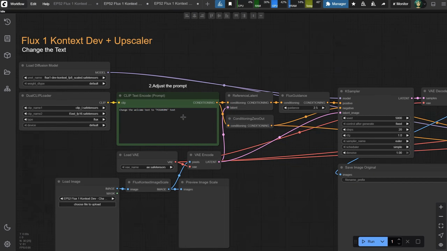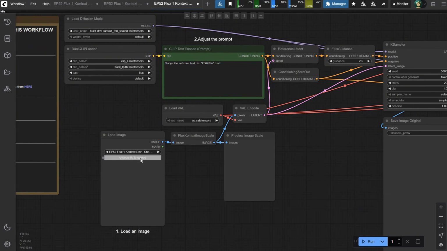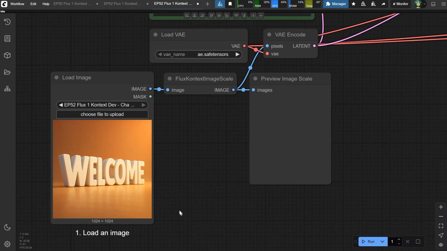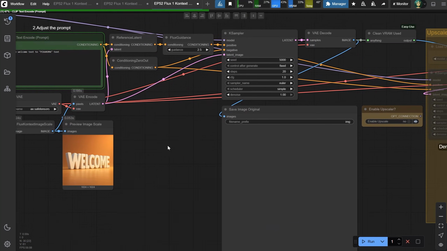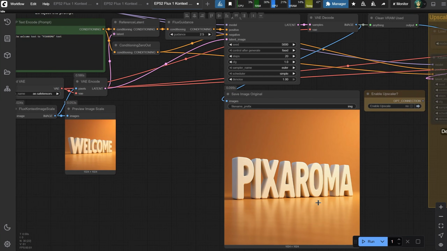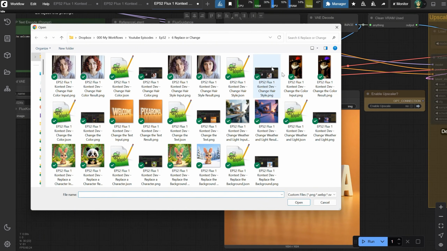But let me also show you what I think is really impressive. I'm uploading this 3D render text that says welcome. It's at an angle and has text, so for most AI models, that's difficult to handle. I use this prompt, change the welcome text to pixaroma text, and look what happened when I ran it. How crazy is that? I was really surprised it managed to keep the style, change the reflection, and the text was accurate too. That doesn't mean text is always accurate, but in this case it was.